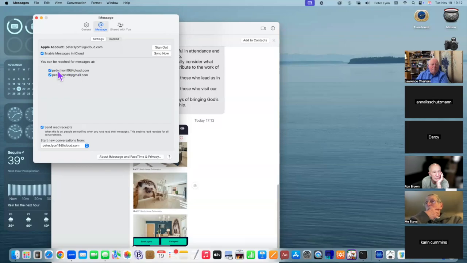Now, in my case, Peter has both things. He's accepting things from iCloud, but he's also accepting things from Gmail. So if you send something to Peter Lyon, this fake person, over Gmail, it shows up in messages. If you send it to iCloud, it shows up in messages. If you send it to both, it shows up in messages. And that's something that you should think about because A, it can be encrypted, and B, nobody gets charged for it.